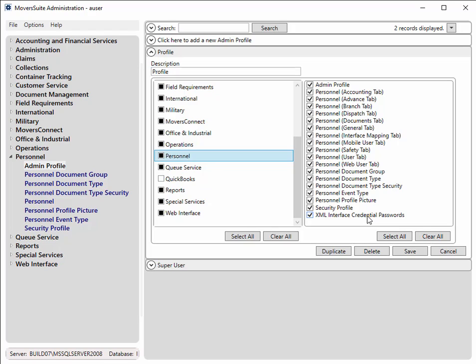records into MoversSuite based on certain Serva events. Please read more about these features and other changes made through the online help for MoversSuite at version 2017 R9.